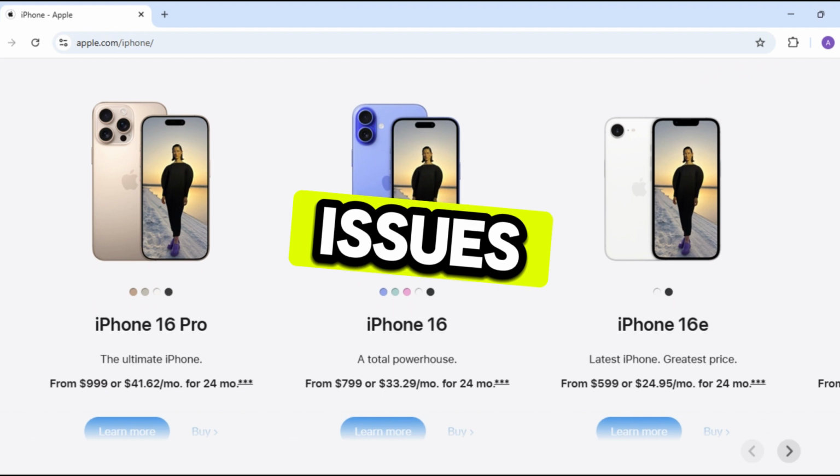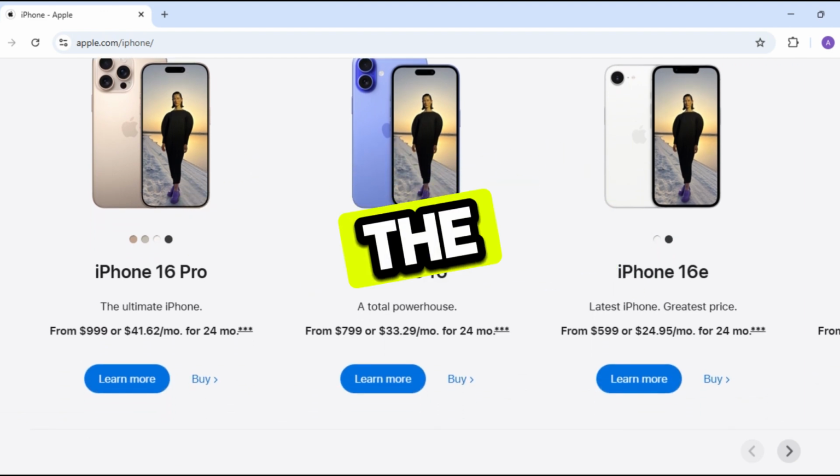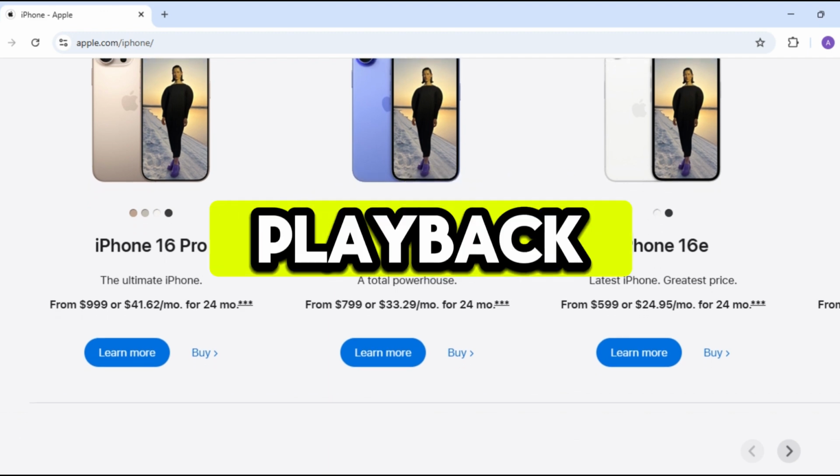If you're having issues with videos in specific apps like social media platforms, try updating the app. Go to the App Store, tap your profile icon in the top right, and scroll down to see pending updates. Update any apps that are having video playback issues.